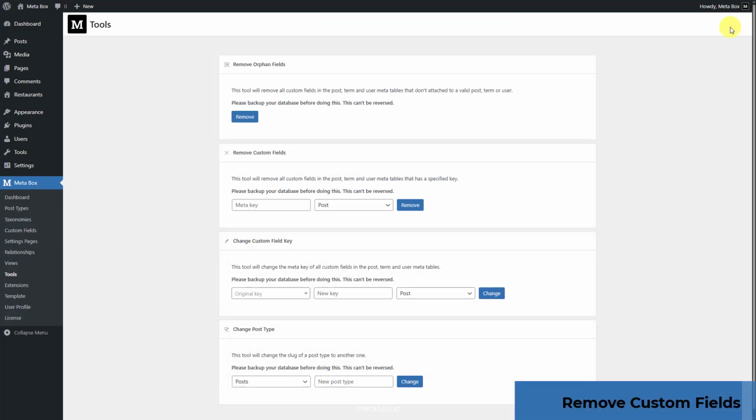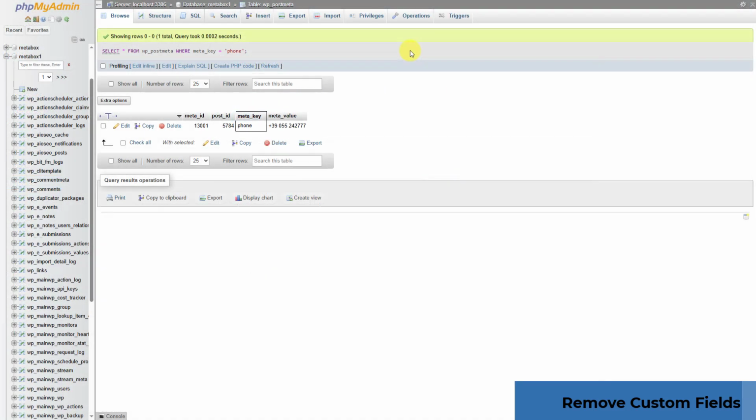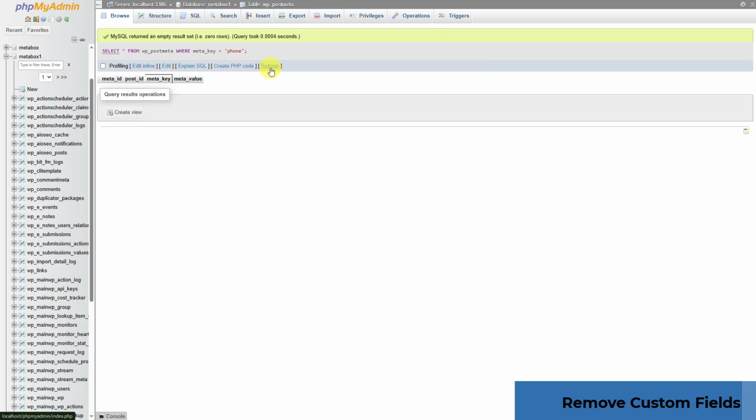This is where the tool comes in handy. Just enter the meta key for the phone field and select the type of data to remove. As a result, all the leftover data for that field is completely cleared from the database.